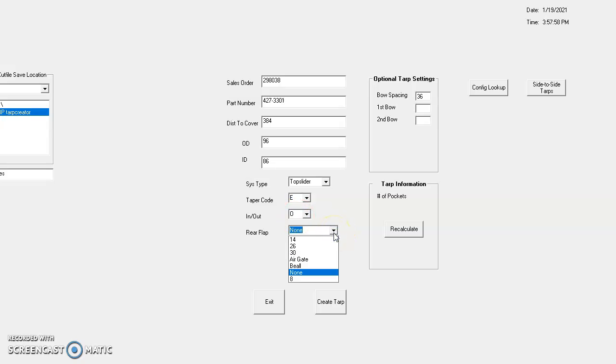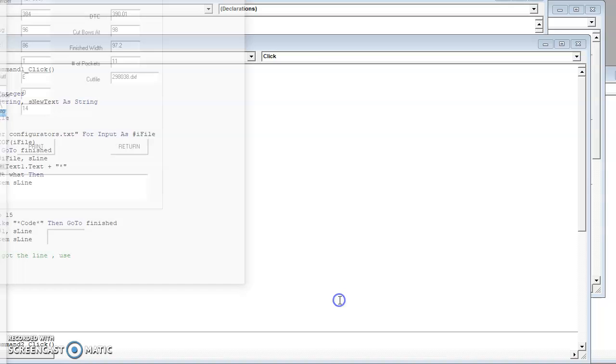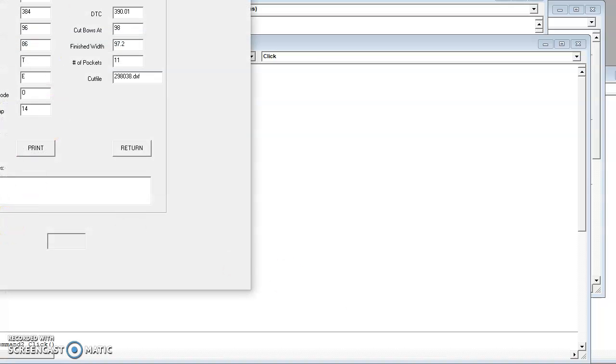Let's make a rear flap too. Let's make a 14-inch rear flap. Calculated 11 bows, create tarp. That's what I put in. That's what my team is going to be measuring. That's the cut file that this will generate, that they will load out there on the CAD cutting table and operate. Print.